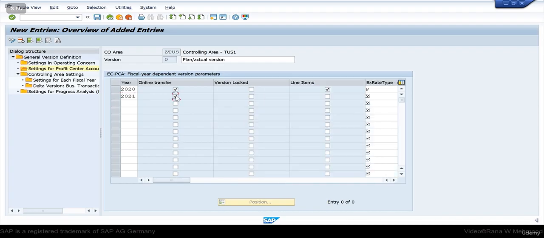And similarly, you can enter more fiscal years. Sorry, version lock is the same concept: if you do not want to use plan data for this version for the next years.